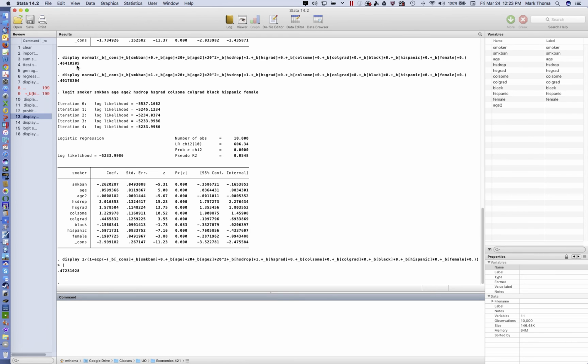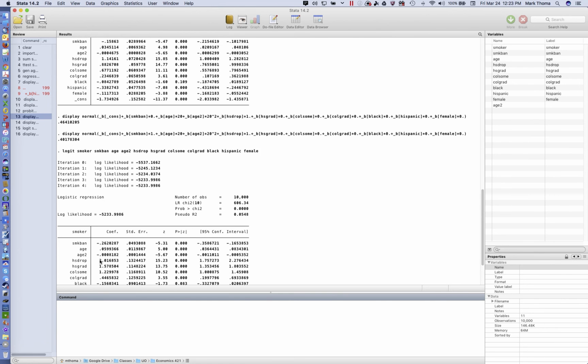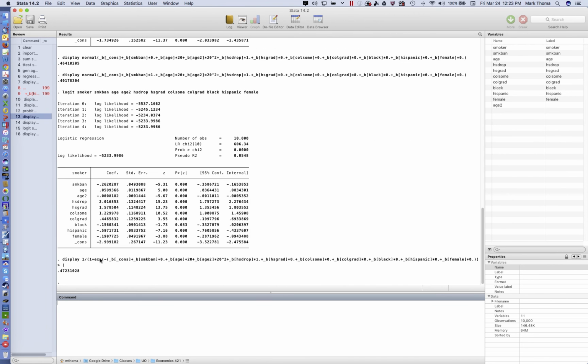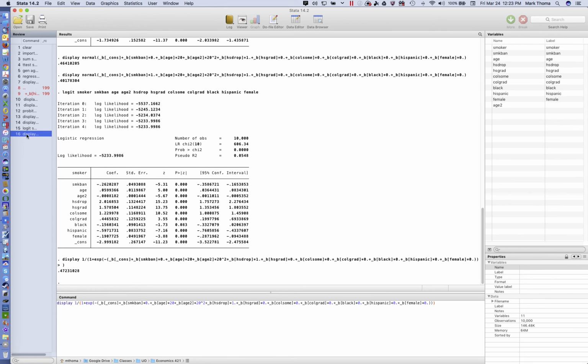So a little bit different, 46, 47. What was our original one up here? I think it was 45. So they're all delivering pretty much the same answers. These are really close, 0.472, 0.464, not a lot of difference. Let's go in and see how the probability changes as we put the smoking ban in place.